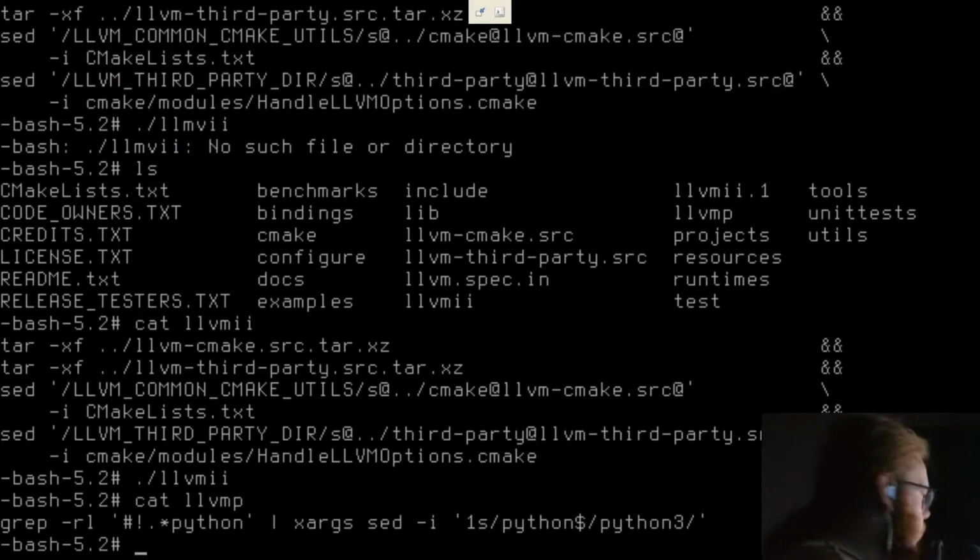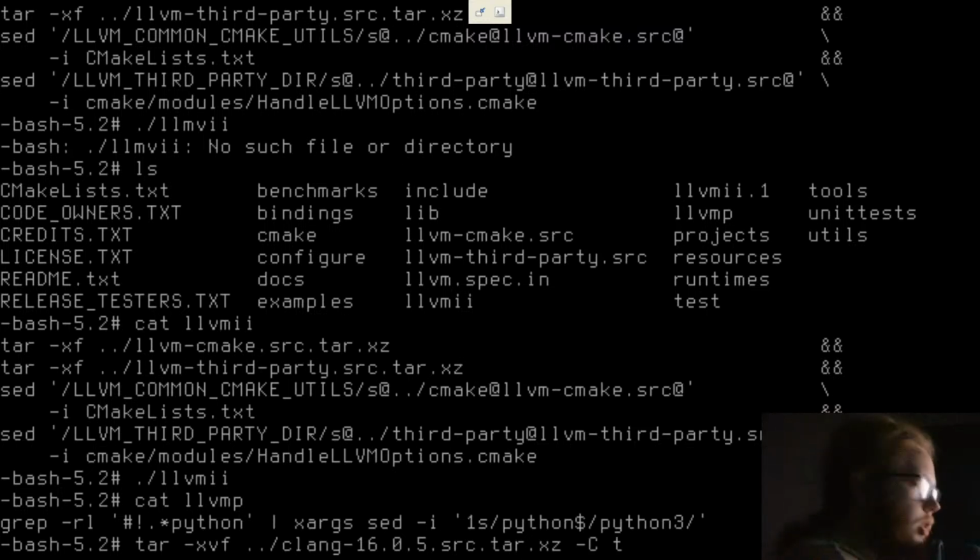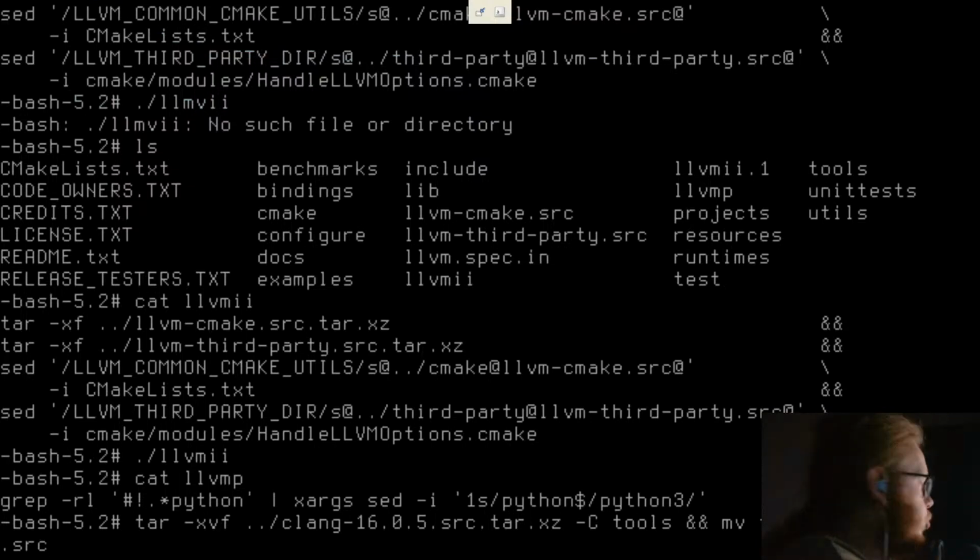No, it's not. tar -xvf clang .src.tar.xz -C tools and mv tools/clang equals 16.0.0.5.src to tools/clang.